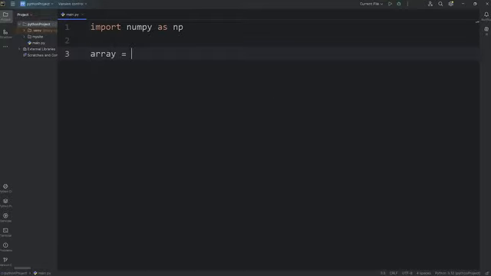Array equals np, call the array function, then we'll pass in a 2D list. There will be 4 rows and 4 columns. So within this list, we will have 4 nested lists. We'll have the numbers 1 through 16. That should be enough for this demonstration.